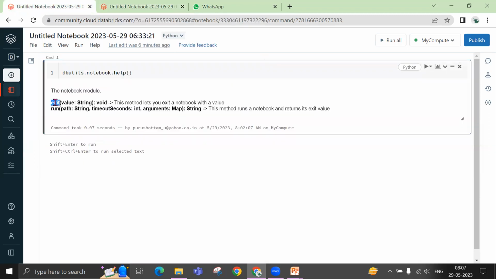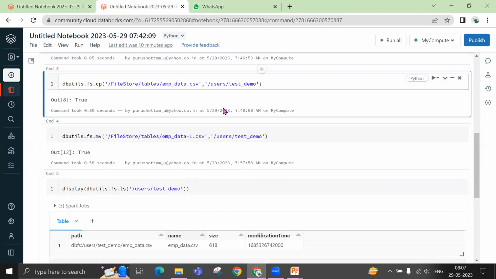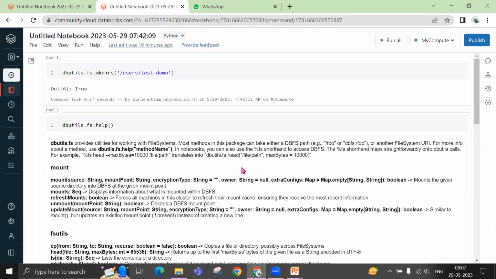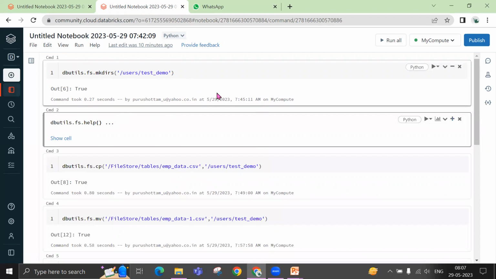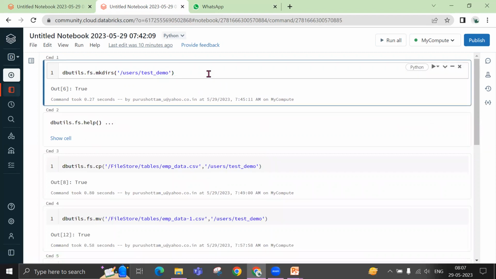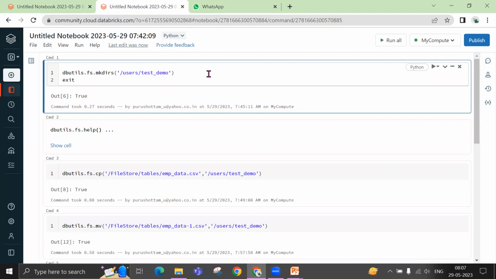Now this is exit. Exit basically lets you exit at any given point of time. Let's say I run all those things and I want to exit at a given point of time and skip all the remaining commands, you can do that. For example, after this, I want to exit. So if I run everything, let me run.